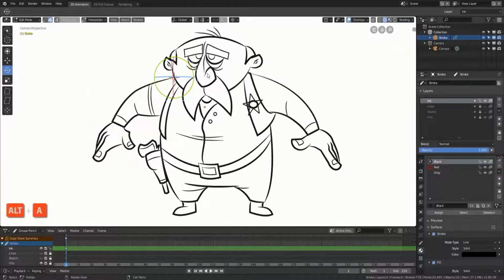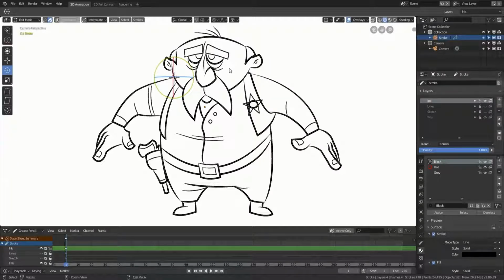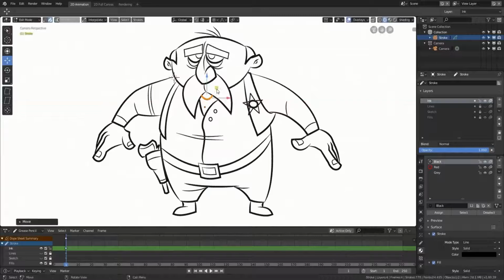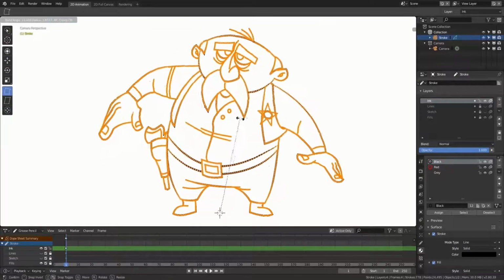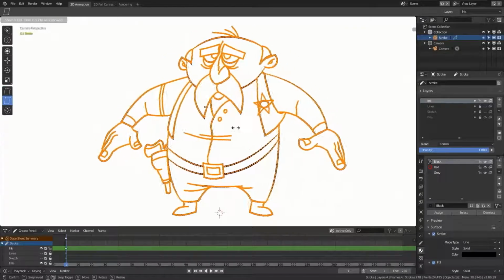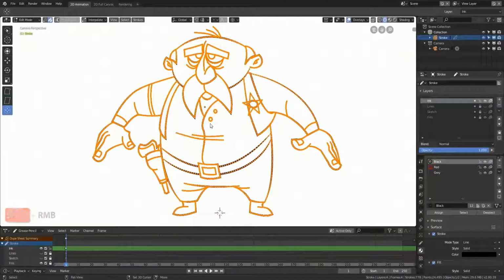If you want to tweak your strokes in a seamless way, you can activate proportional editing to use a distance fall-off in your transformations. The other tools you can use to modify your strokes are Bend, Shear, and To Sphere tool.